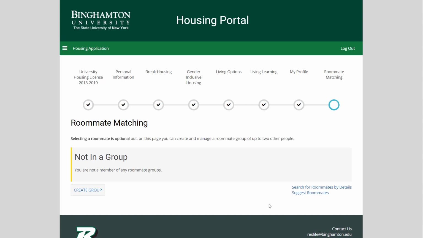Let's talk about definitions for a moment. When we talk about groups, what we're really talking about is roommates. You could form a group with up to 2 other people that you want to share a room with. But when you think about the size of your group, remember that there are very few permanent triples on campus, so you're generally better off forming a 2-person roommate group.